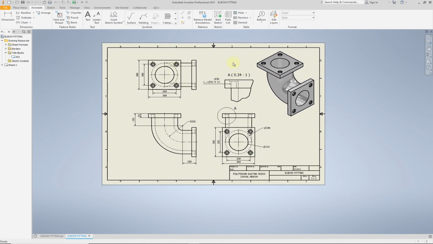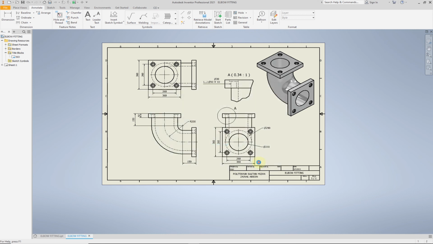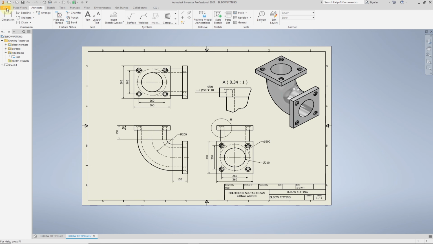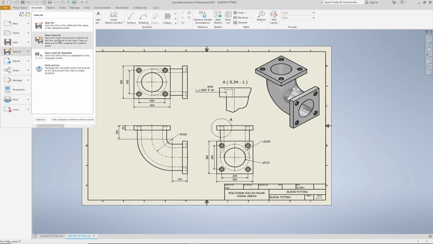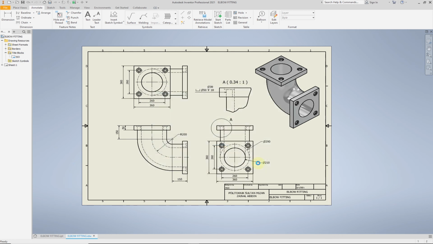Now you can save your drawing. Click save and just click save. And then we can save this drawing as a PDF file. Go to file and save as, choose save copy as, and choose the PDF type here. Then click save. Okay, we finish our drawing.